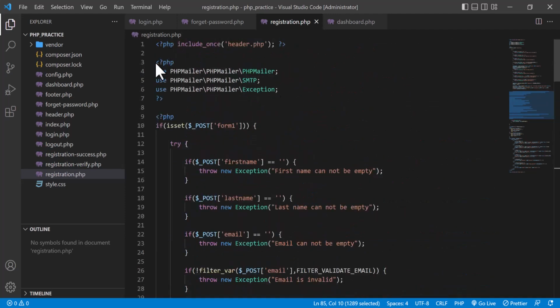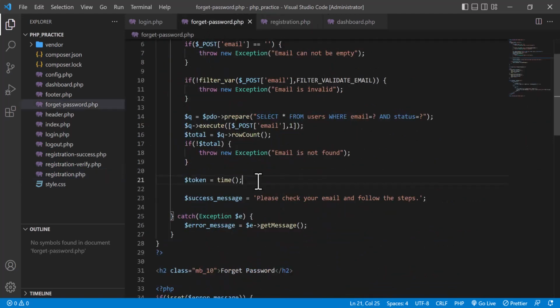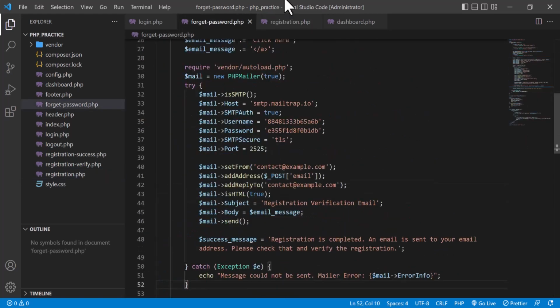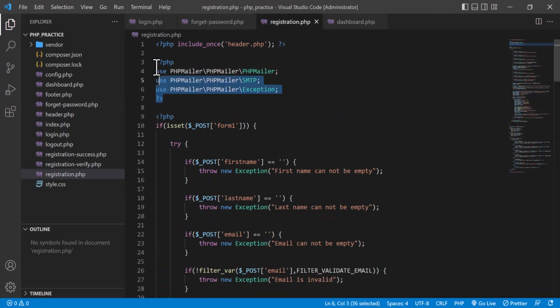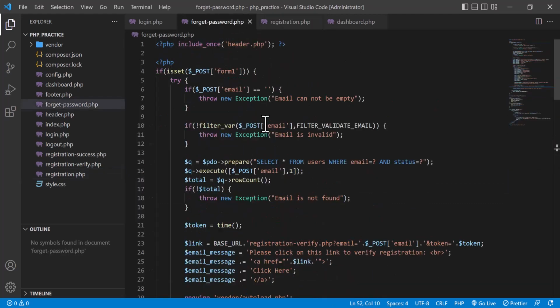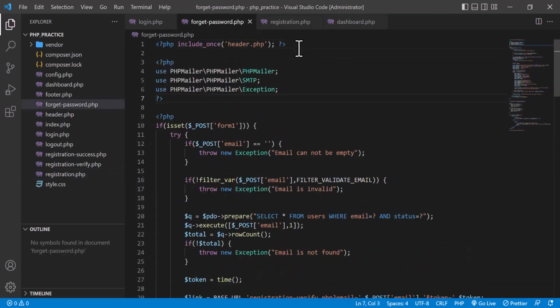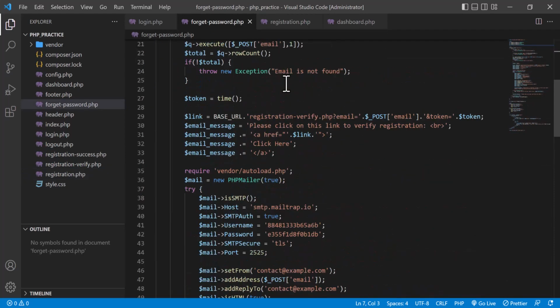Okay, and this code was at the top because I will send the email now to this user. So I paste it, and at the top, like the registration, I am going to copy it and paste it under the header.php. So PHP mailer is called here. Instead of registration verify, here I will do forget password verify.